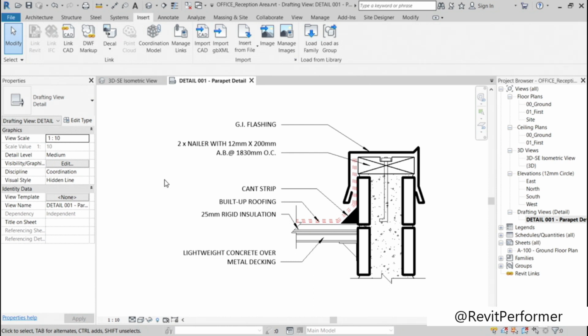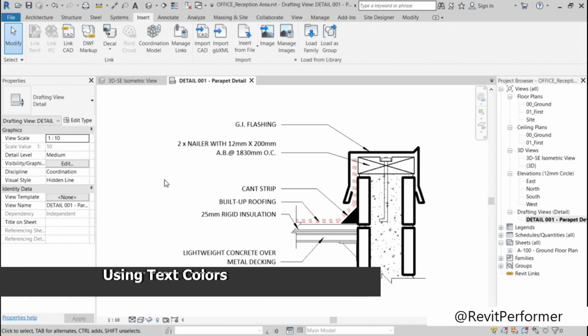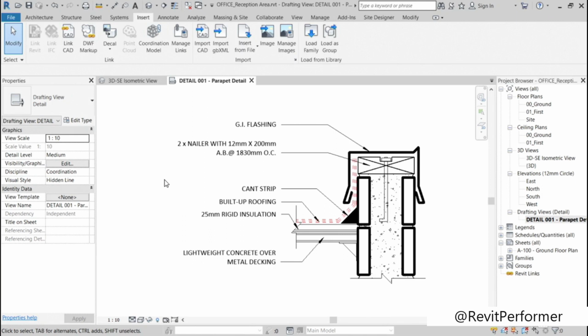Once again, we're in our detail 001 parapet detail. And if you look at the parapet detail, you can see that we've used some red dashed line styles there to emphasize part of the parapet detail. You can do the same with your text and your annotation. So in the previous video, we set up a new text family, didn't we, with a 2.0 millimeter Calibri text family. So let's have a look at using some color to enhance our parapet detail.